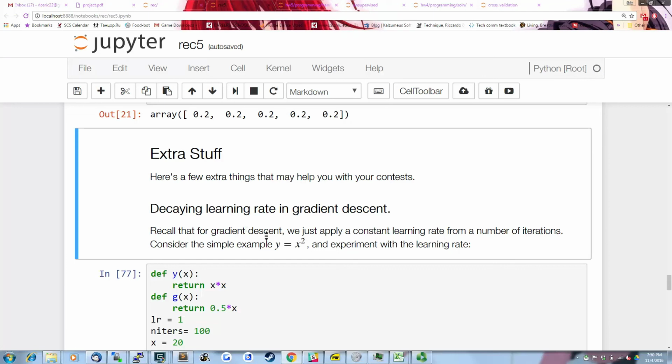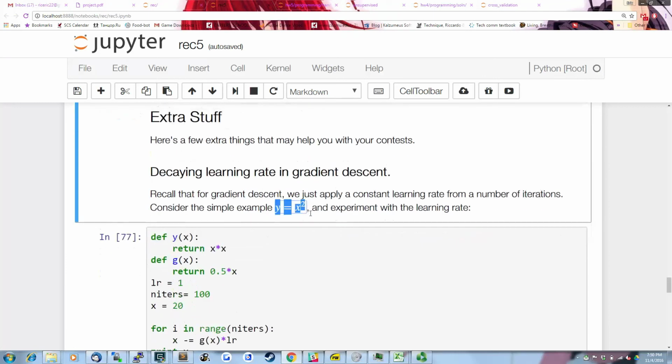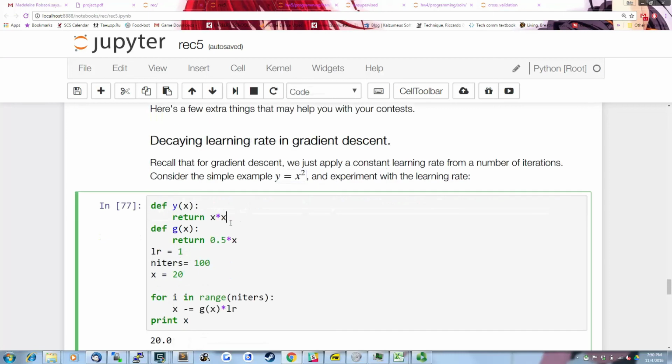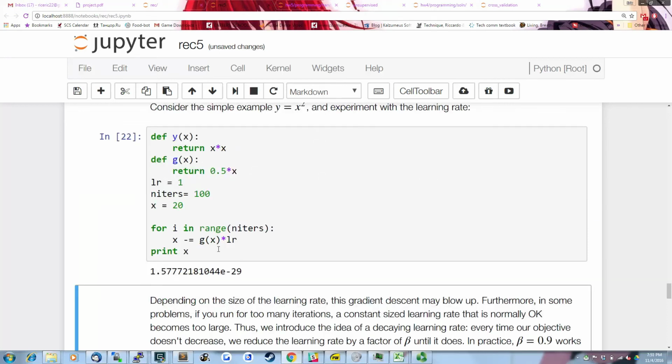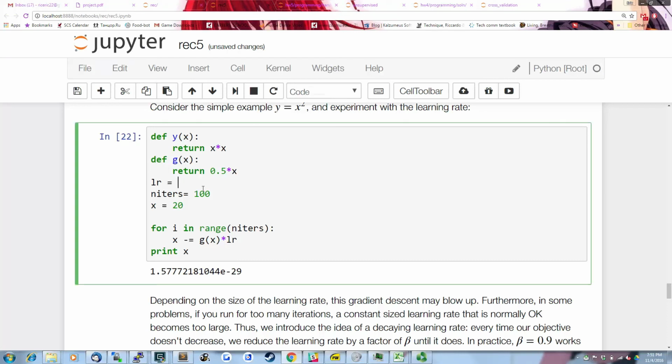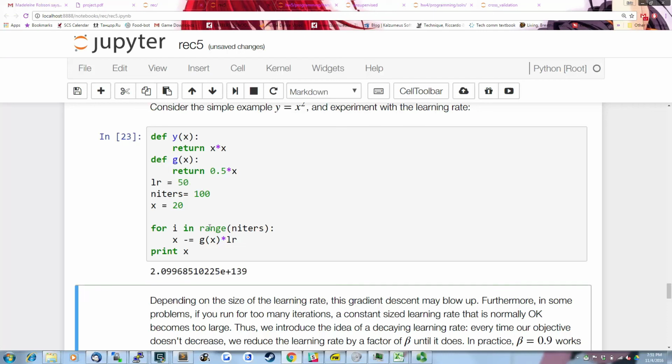And so there's this thing called the decaying learning rate, where we shrink the learning rate as we progress, right? We can consider a very simple example of y equals x squared. Your objective is x squared, and your gradient is 0.5 times x. So we can pick a learning rate, 100 iterations, starting at 20, and then we just run gradient descent, and it works pretty well. The minimum of x squared is at 0, right? But if for some reason our learning rate happened to be like 50, then it blows up, and it doesn't converge at all to x equals 0, which is the solution for x squared.